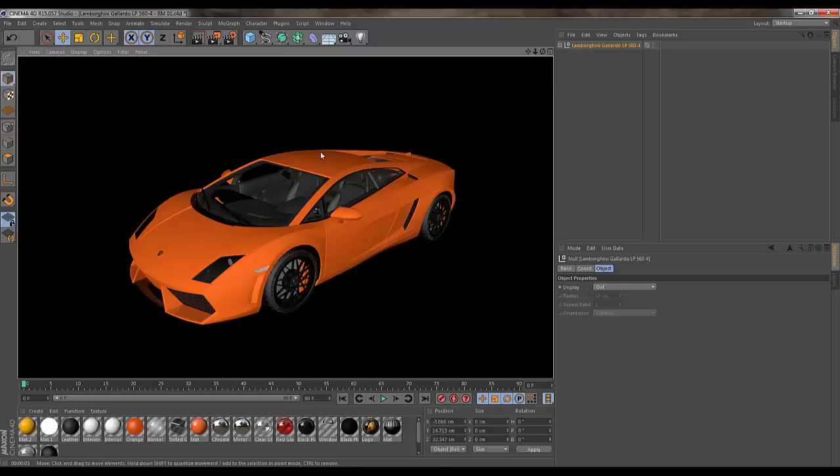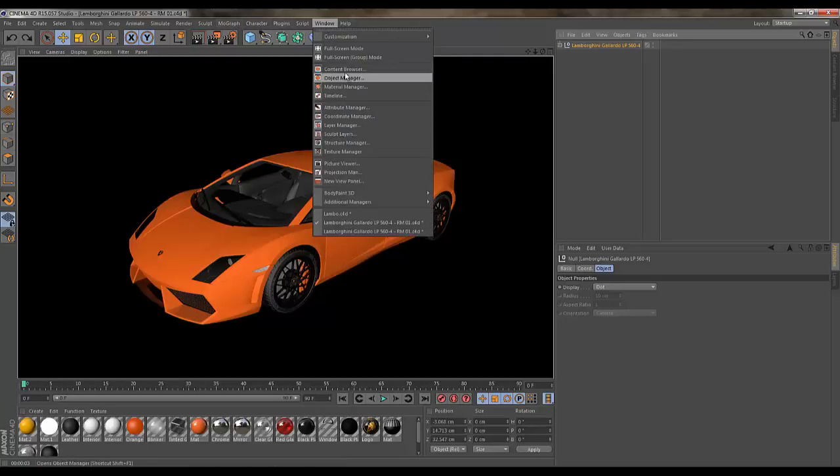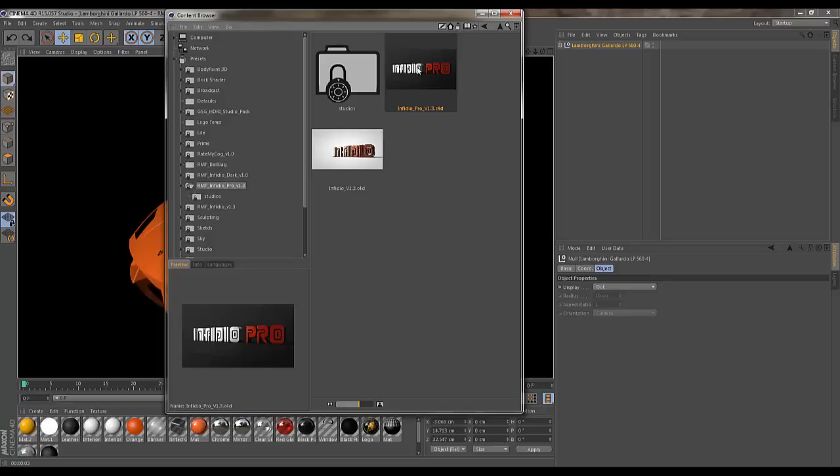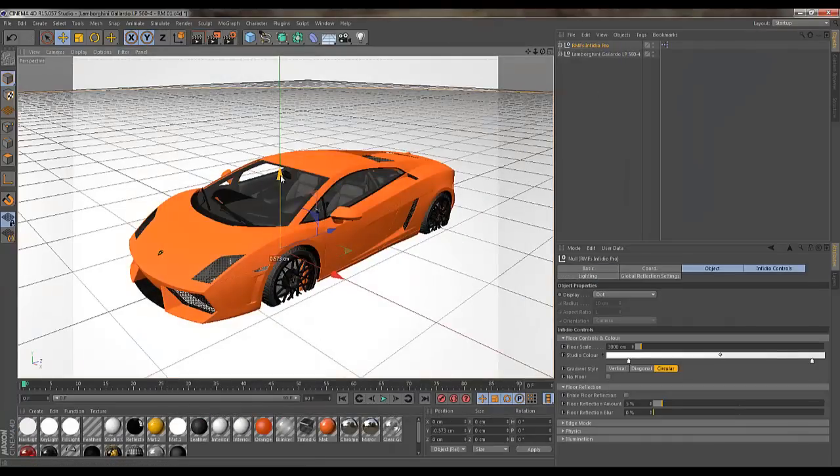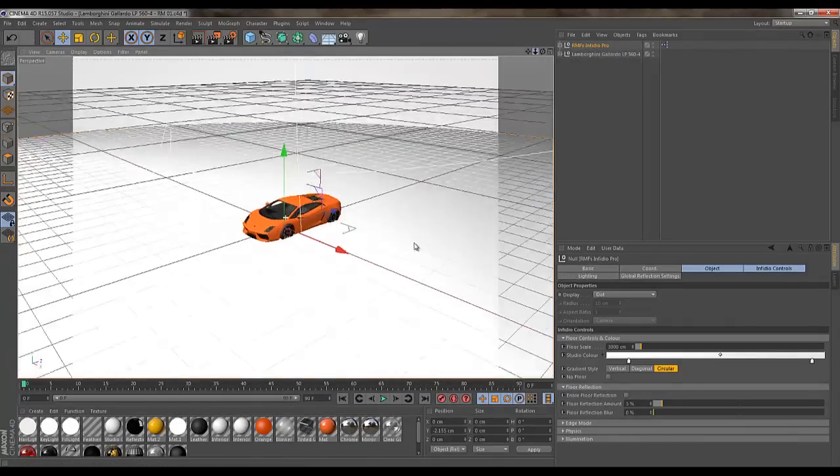And at this point, I want to light it. So as I always say, you can light it yourself. You can set up your own lights and do whatever. But just to save time, I'm going to use my InVideo Pro. So we just dump that into the scene. It's obviously sitting a little bit high. I'm not sure about the scaling, so I'm just going to zoom out.